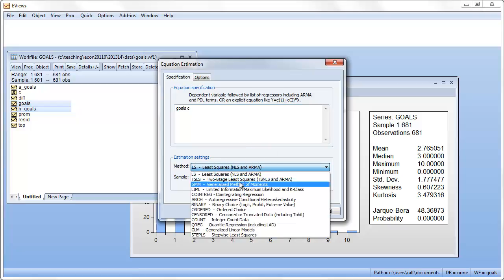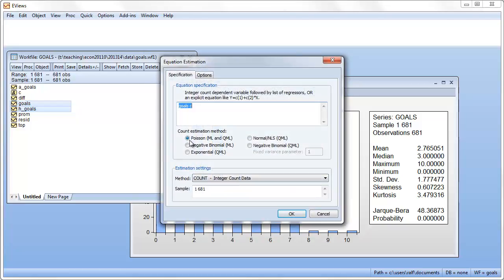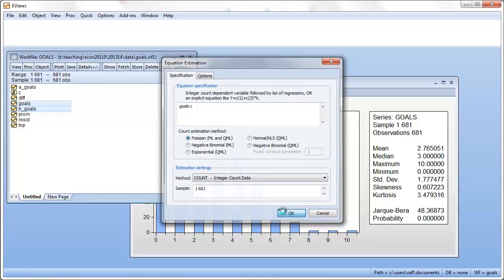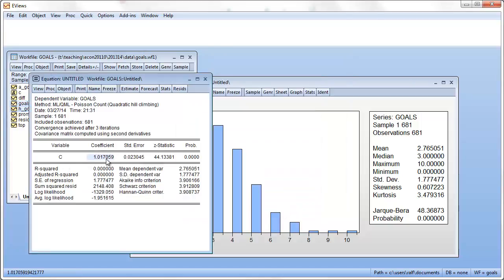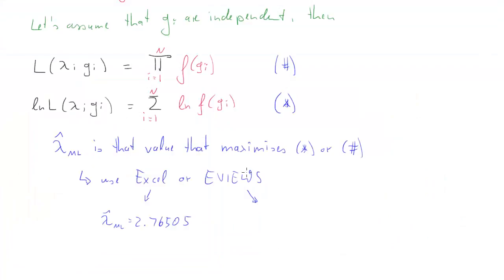Now we need to change our estimation method to count Poisson. Okay, because we have count data and Poisson, we estimate this model and we get a value of 1.017. Now this is not the same lambda we got before, so what's going on? To understand this, we need to see that eViews is using a little trick which will come in very handy in a few minutes.